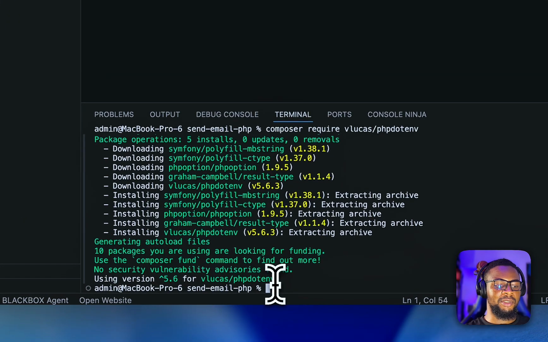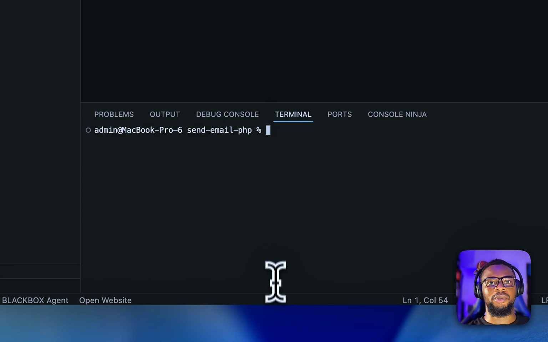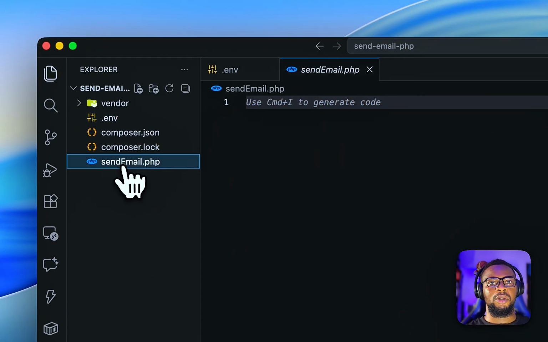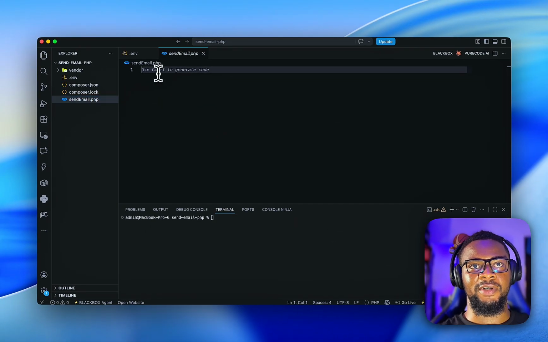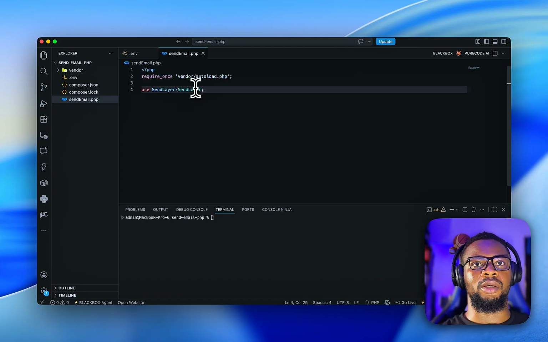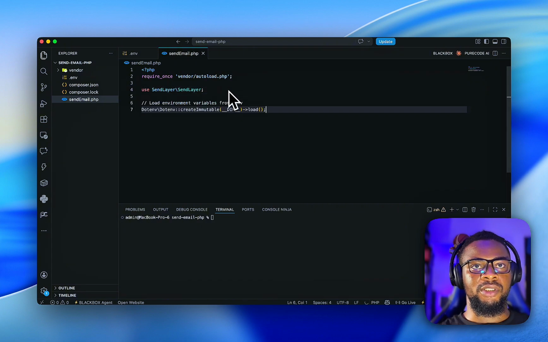Before proceeding, let me clear this terminal so we have room to breathe. And then I'm going to open this sendemail.php file. In the sendemail.php file, the first thing we're going to do is import the dependencies we'll need for this project, the SendLayer and the .env module we installed. To do that, we use the vendor autoload to load it as a dependency for this file. Next, I'm going to import the environment variable, which is going to allow us access to the .env file.